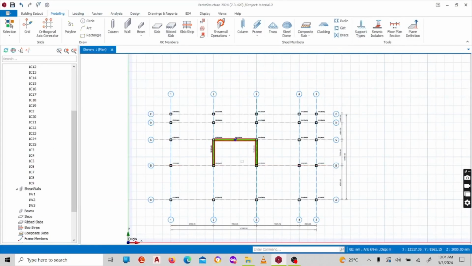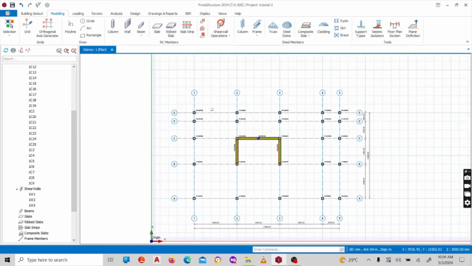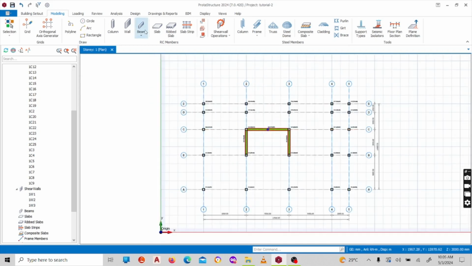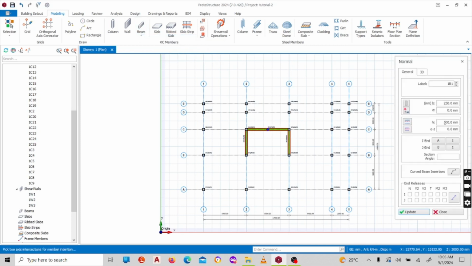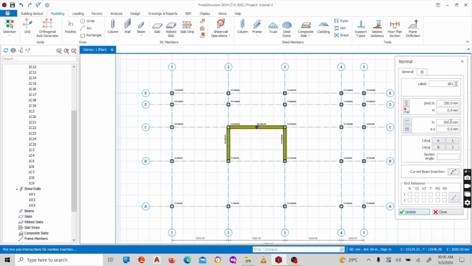Hi everyone, once again today we're going to do beams as well as slabs. Now to create a beam, I'll go under beam and then select normal beam. Again, the width of the beam will be 250 mm, same as the width of the column, but for the depth, 500 is too big. Let's say 450. Then I click update.